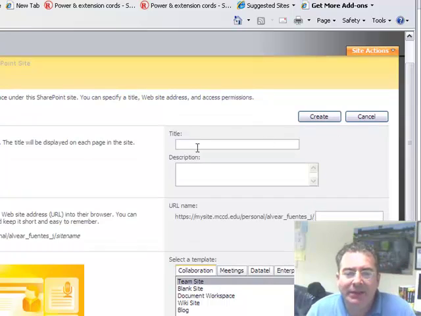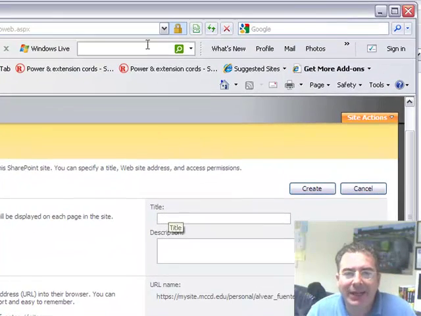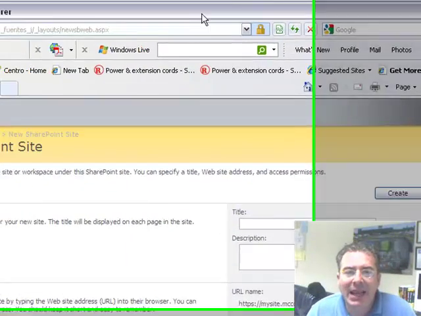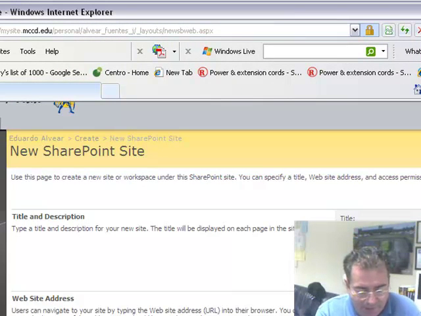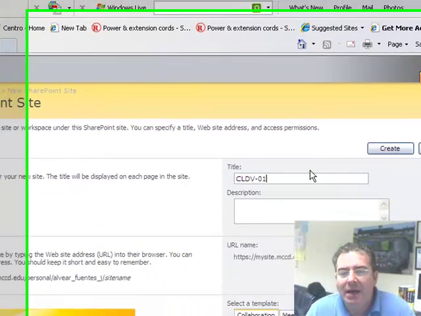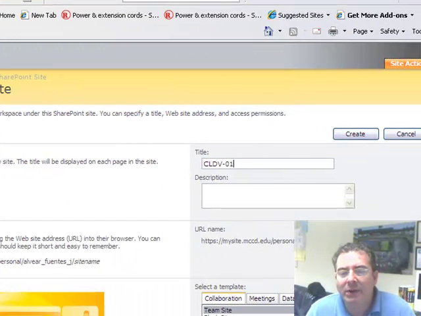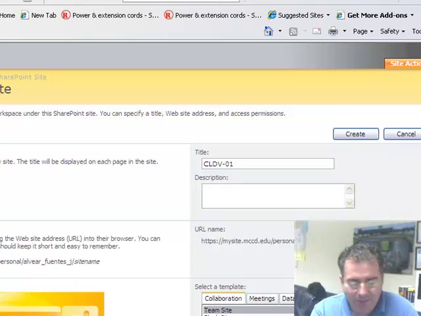And we need to do three things here. The first, for instance, is to name the class. I'm gonna name this class CLDV-01, and using lowercase. I like lowercase for websites and for the internet.